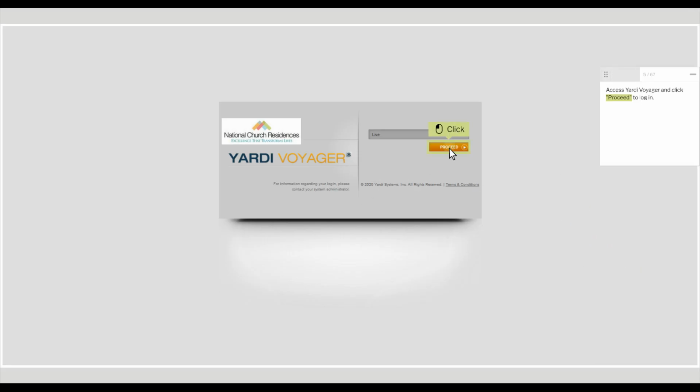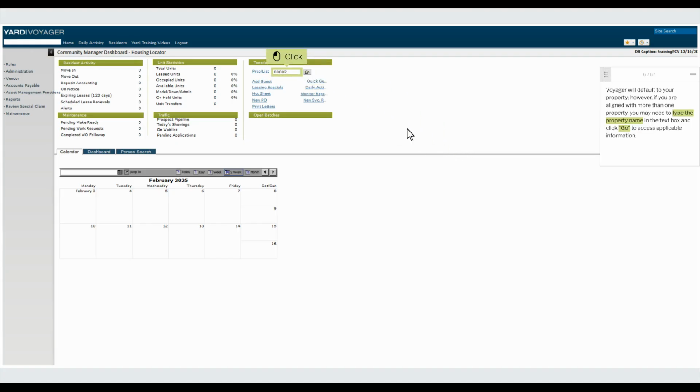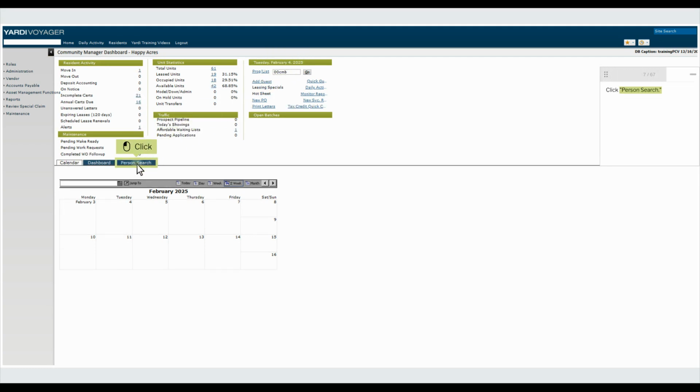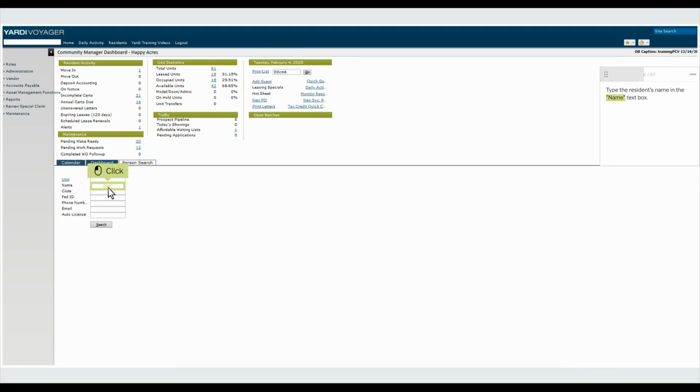Access Yardi Voyager and click Proceed to log in. Voyager will default to your property. However, if you are aligned with more than one property, you may need to type the property name in the text box and click Go to access applicable information. Click Person Search. Type the resident's name in the name text box. Then, click Search to locate the resident record.